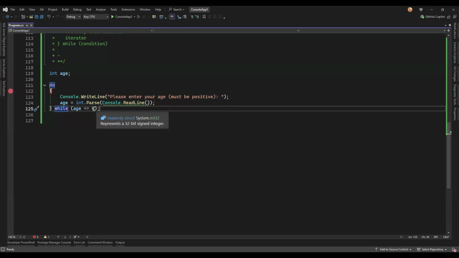20 is not less than 0 and it's not equal to 0. So it's false. It's not equal to 0, exactly. 20 is greater than 0.